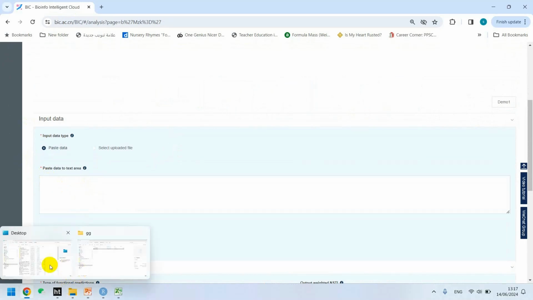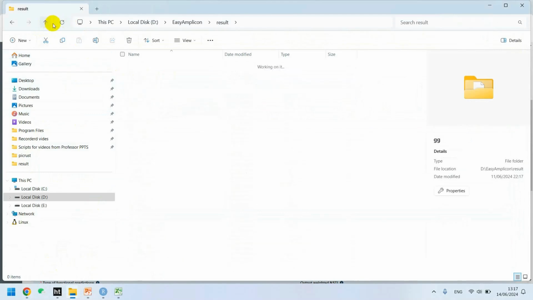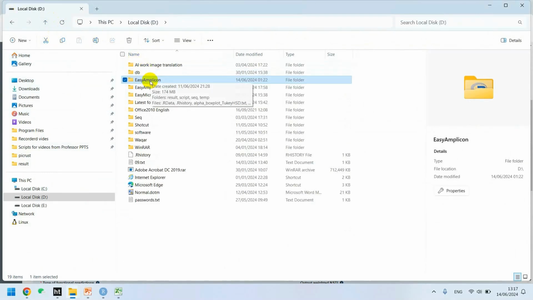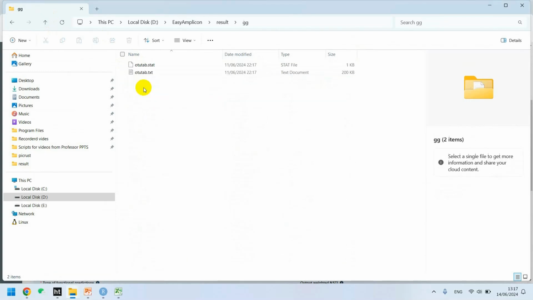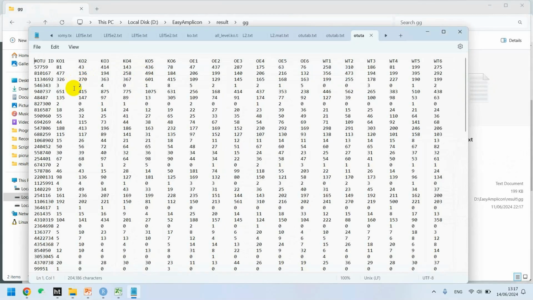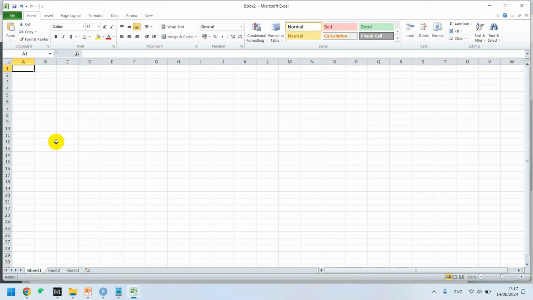So we will, this is our working directory, EasyAmplicon. We can see here. We can go to this results directory and open GG. Then we can see this is OTU tab text. Open it. And you can see here, this is our OTU ID and these are our samples. We can copy all and we will paste here.